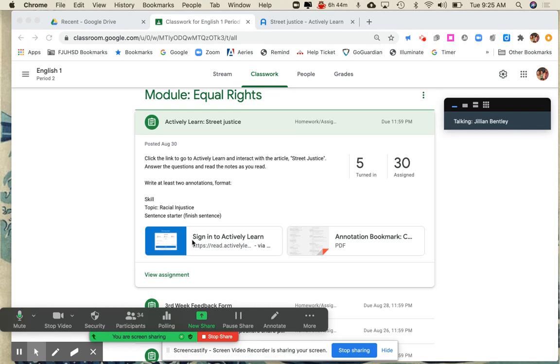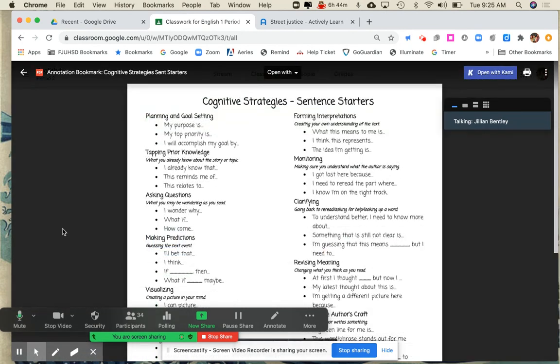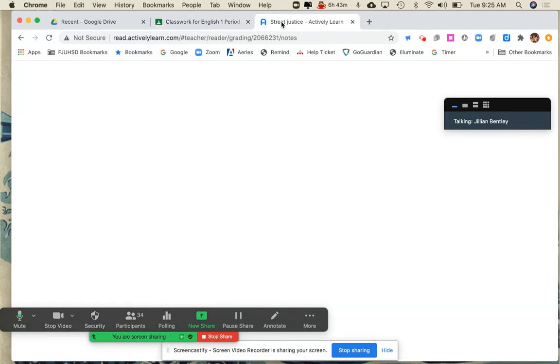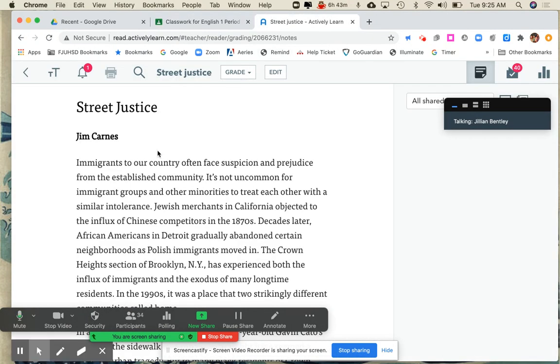You're going to write the skill, the topic I choose for you, which is racial injustice, and then you're going to do a sentence starter and finish the sentence. So you're going to use this tool, which is the PDF of the bookmark. So you'll click that. So you need this, and you need the article on Actively Learn that looks like this, signed in with Google. So you're going to write 2 notes. We've done this twice now. No, once now. Where we've taken annotations.